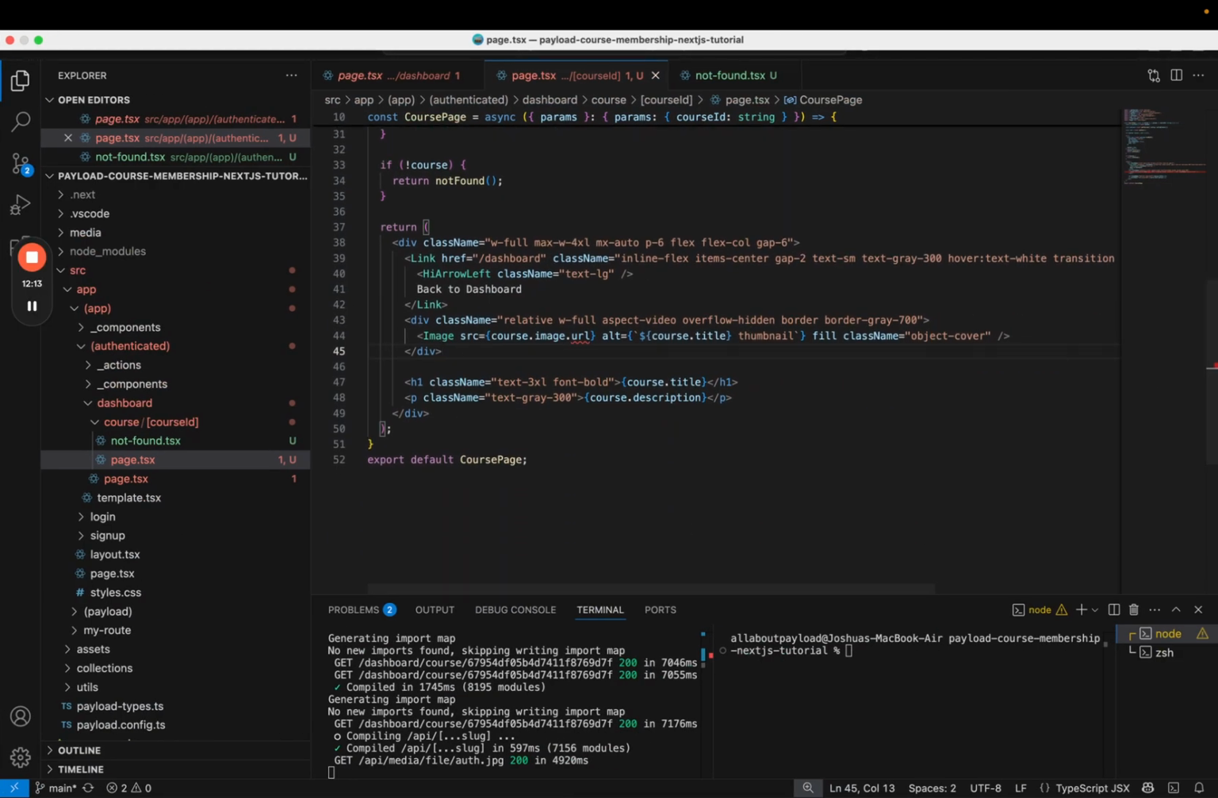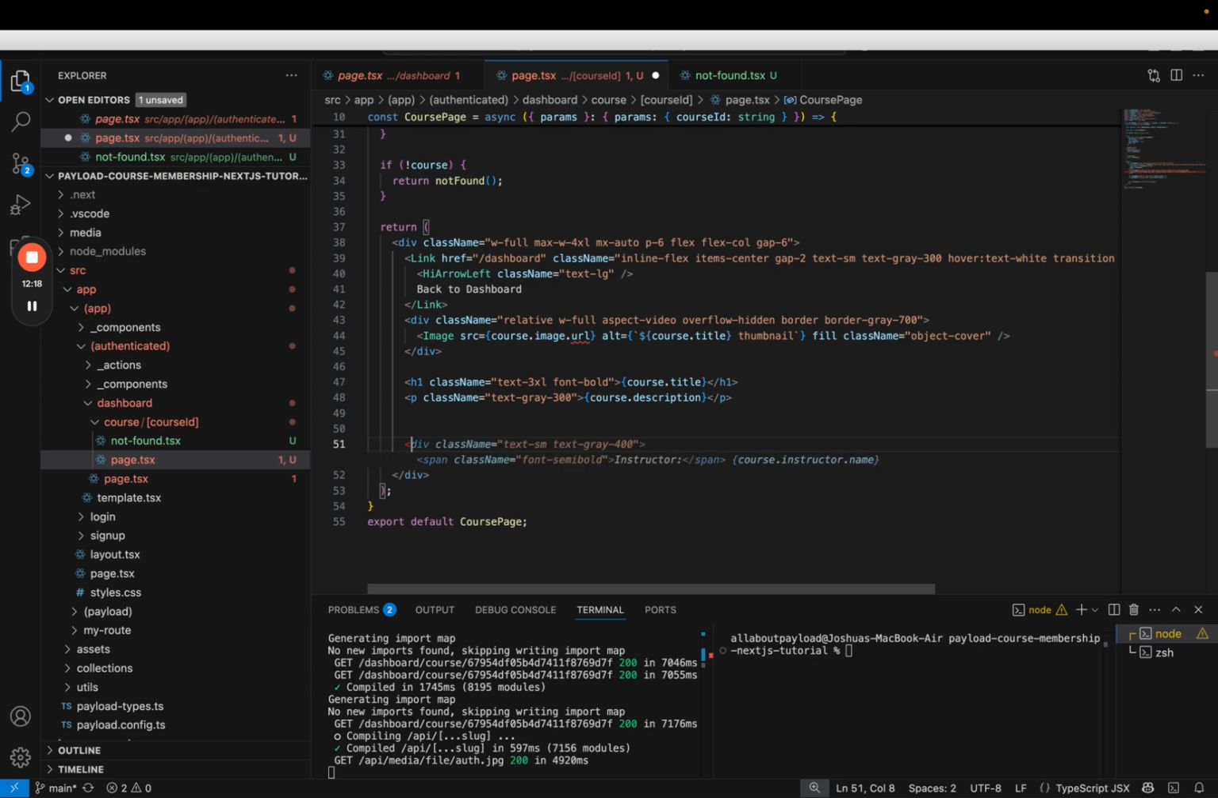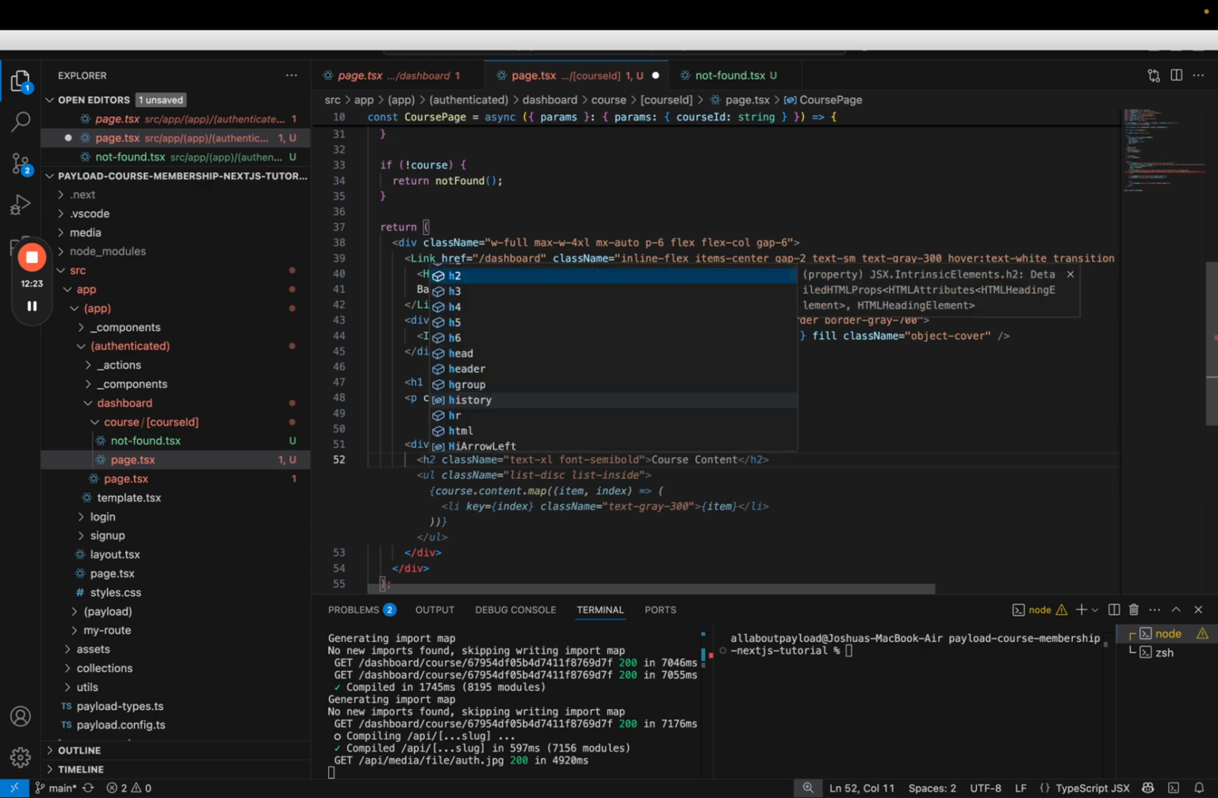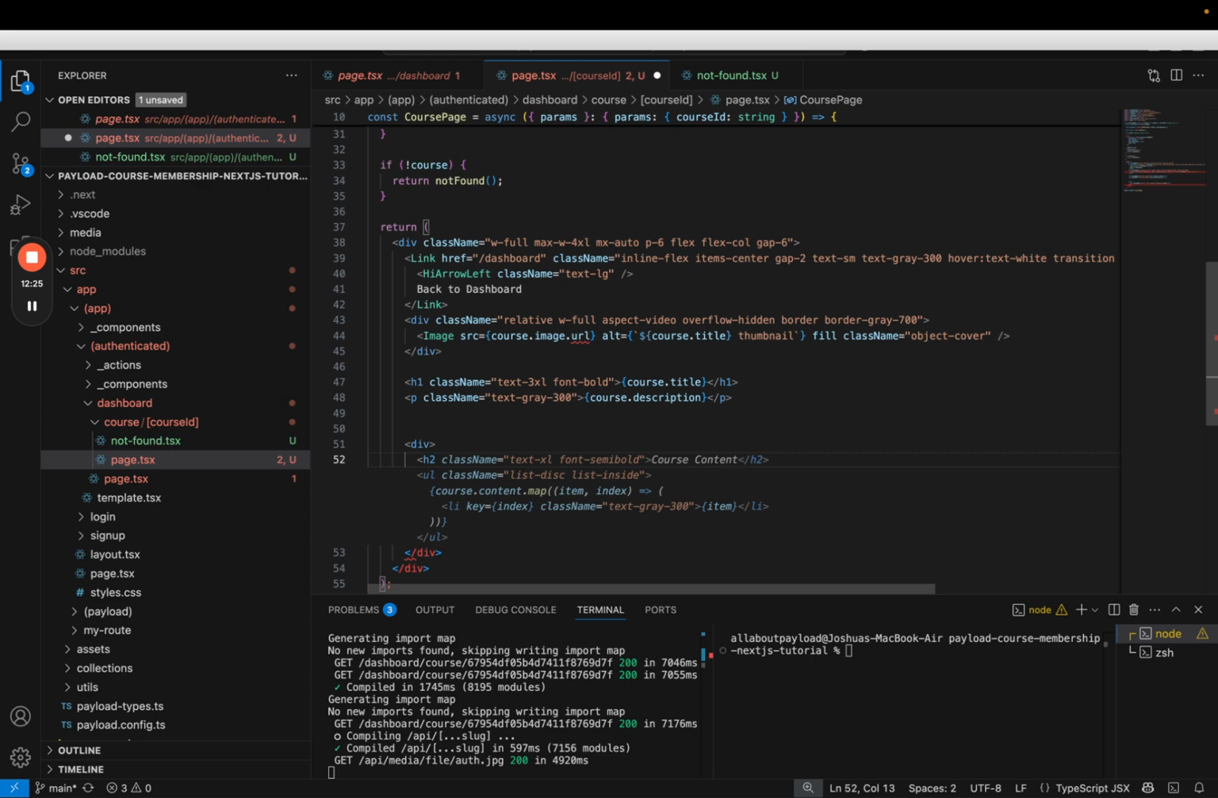Now, below this list, we want to display the curriculum. And for the curriculum, we're gonna create a new div, and then we have an h2 headline which says curriculum. It has a class name of text XL, the font is semi bold. It has a margin on the top of 6 and a margin on the bottom of 2. And we're gonna close this and name it curriculum.